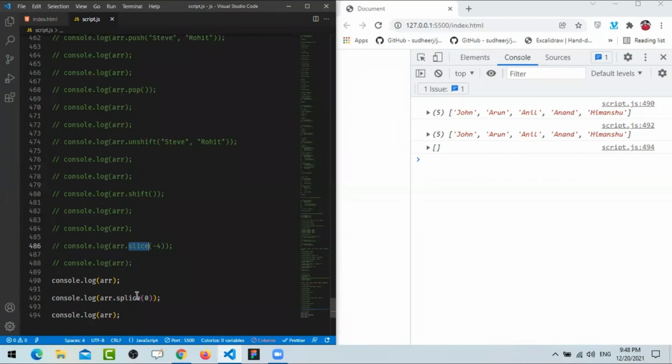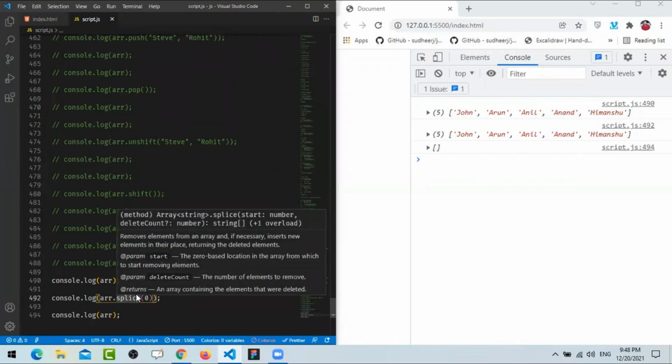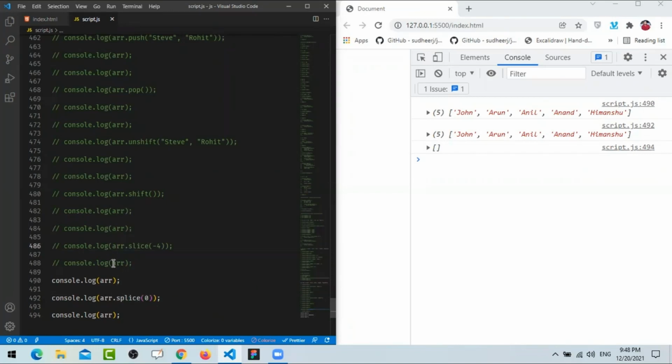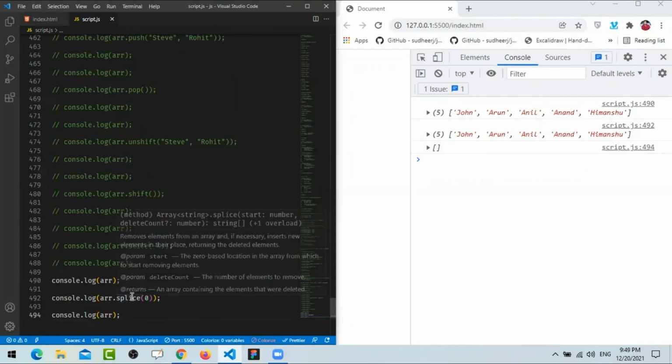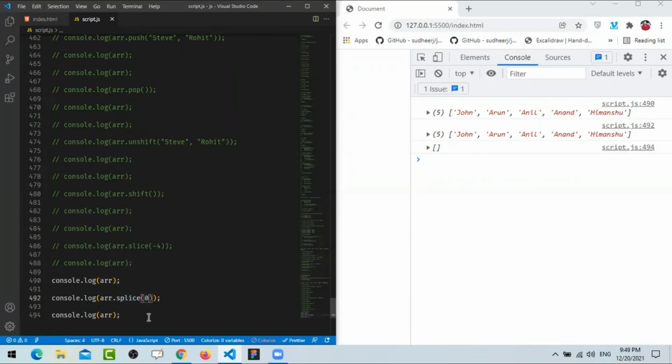So it will work like how copy and cut actually work. Slice will work like copy and splice will work like cut. Okay. So it will return you the new array, but it is going to change the original array. So first thing will be the starting index.